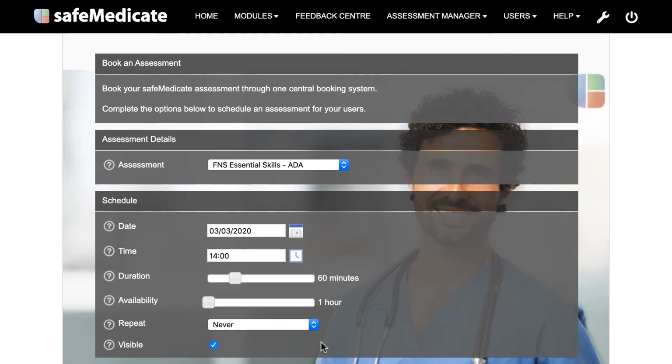Next, use the slider to set the assessment duration. This is the time period in which your learners must complete the assessment once they have started. I'm going to set mine for 2 hours.